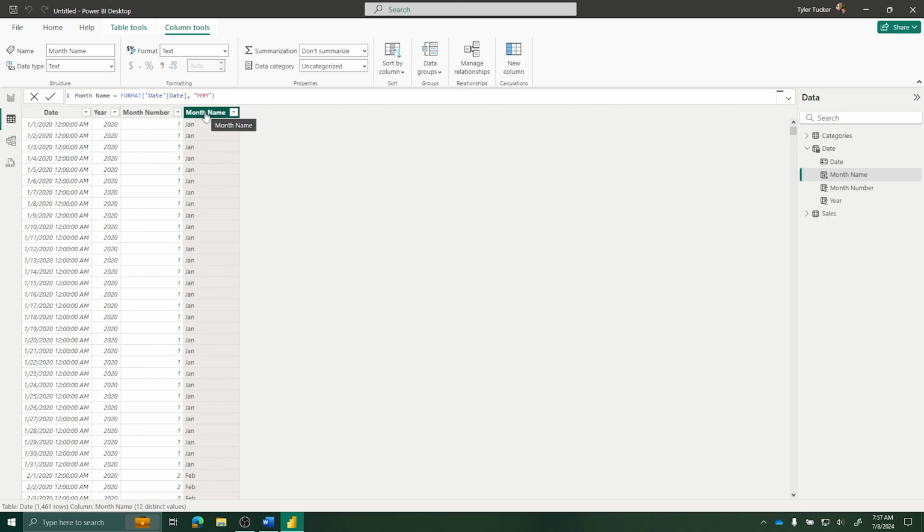So we're going to click our month name, and we are going to go sort by column. And we're in our table view here. We're going to go sort by column, and we're going to click month number. So now our month name will always sort by month number. So it'll always be in chronological order if you use it in a visualization.